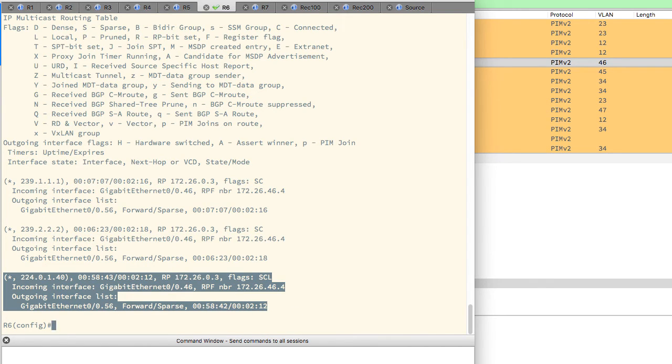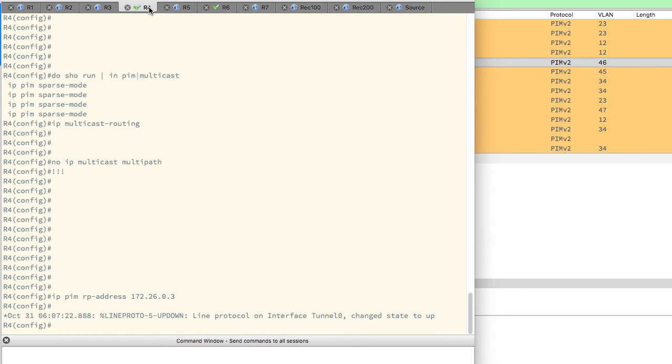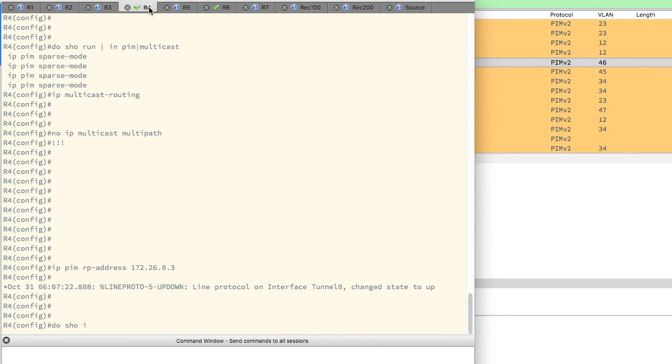So we have a star comma G entry, complete entry, with an IIF, with an outgoing interface list for 239.111. We also have it for 239.222. Now the RPF neighbor here happens to be 46.4. So let's go ahead on to router 4, and we'll say do show ip mroute.